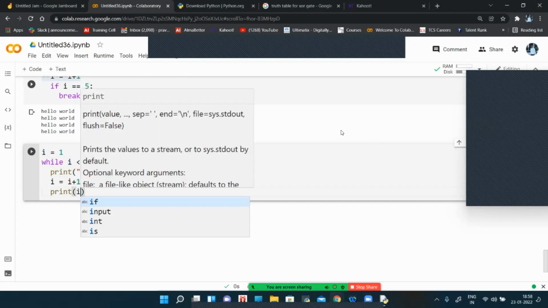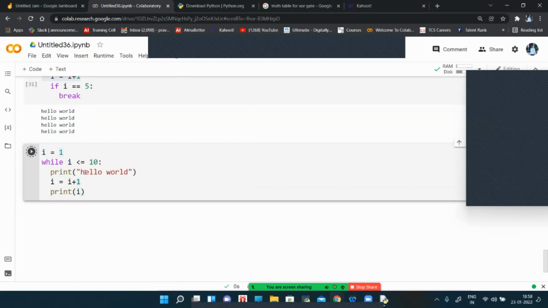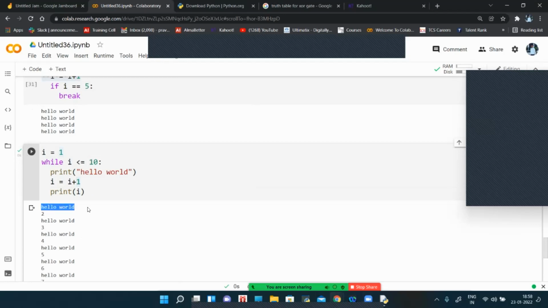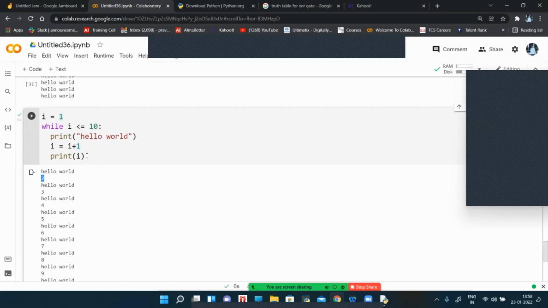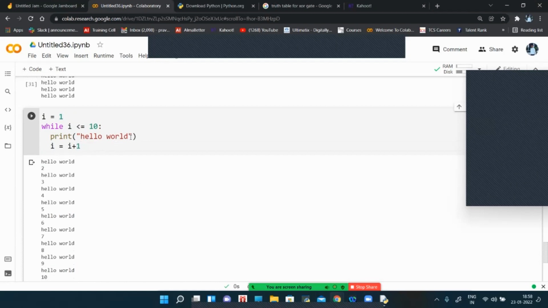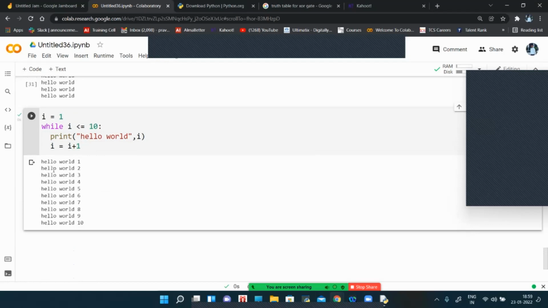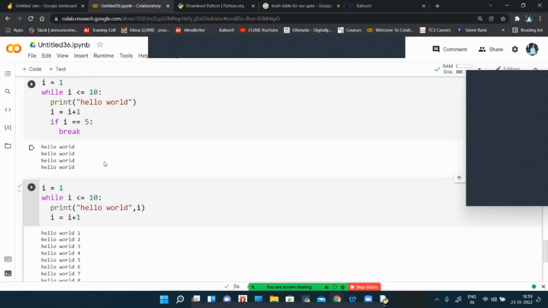Now, if I execute this, see, hello world 2. I didn't get 1. Should I remove this? Hello world, comma, I. Now, if I execute, hello world 1, hello world 2, hello world 3, and all those things. Okay.